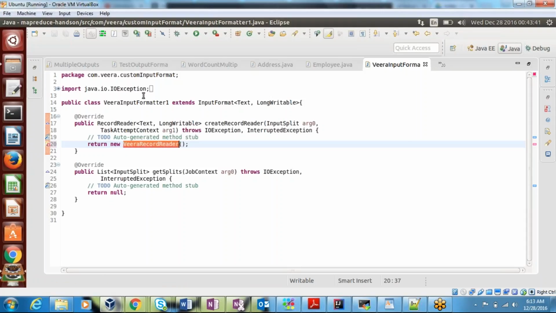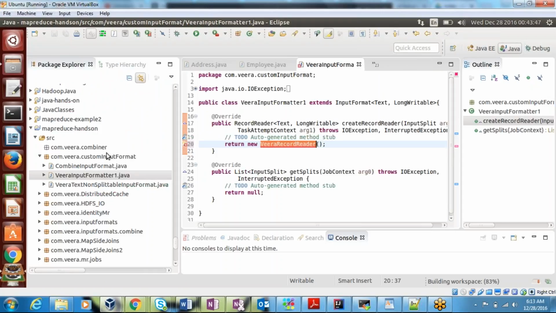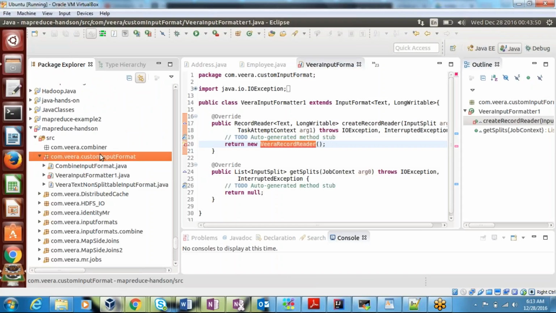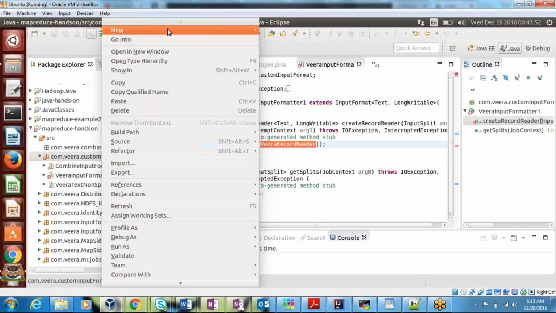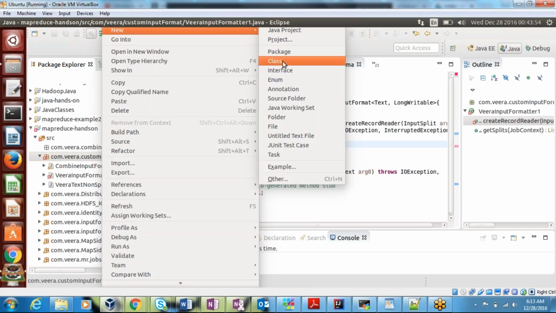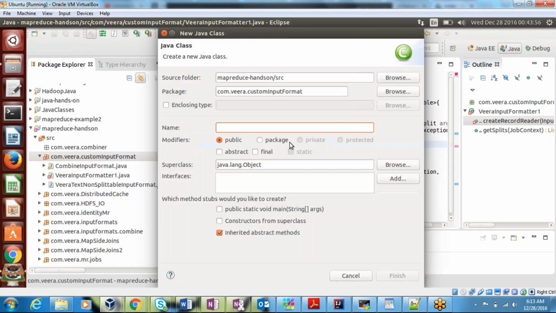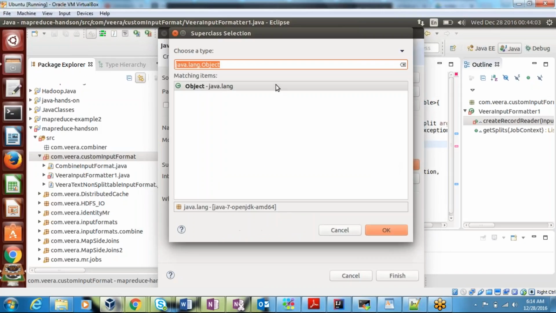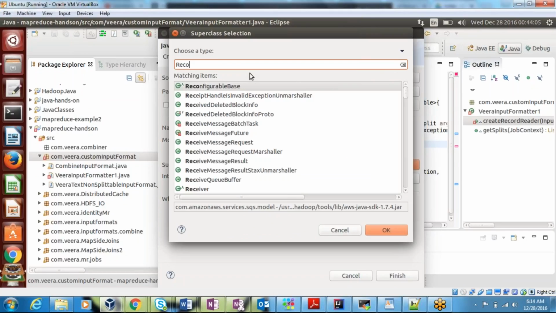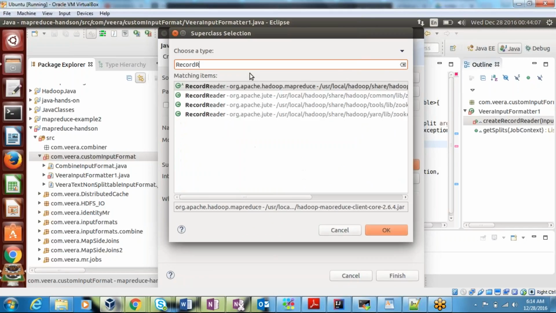Now I have written my input format. Now I need to write my own record reader class. Let's look here. I'm going to write my own record reader class, which is the RecordReader class. I can extend it here itself, so I will extend RecordReader from the mapreduce package.